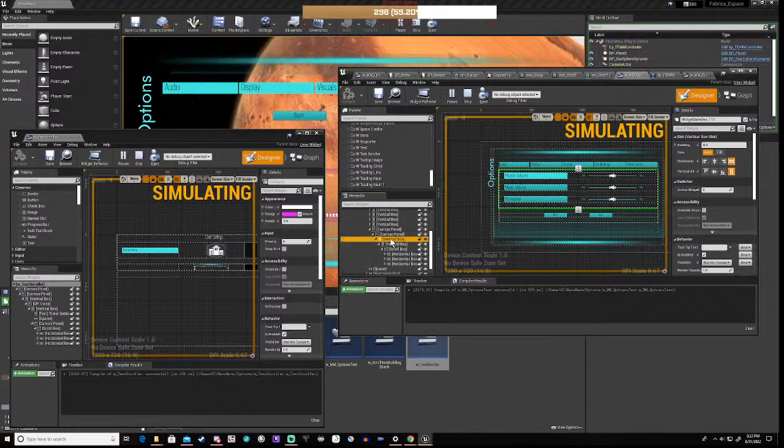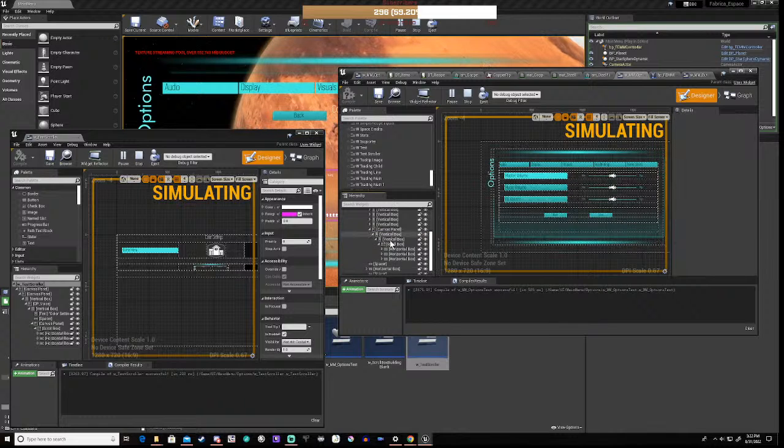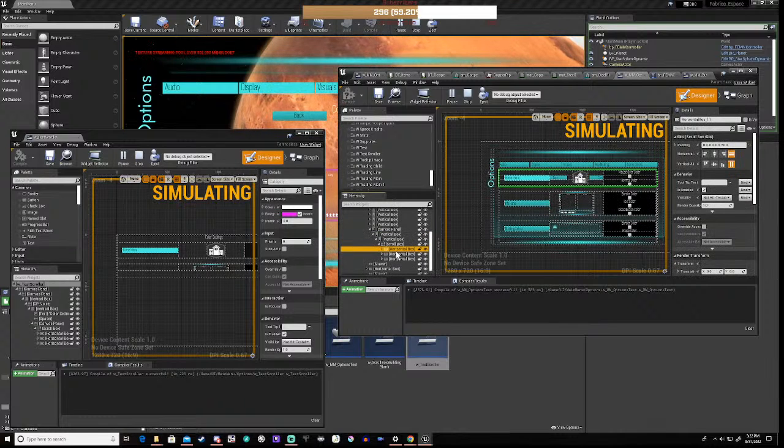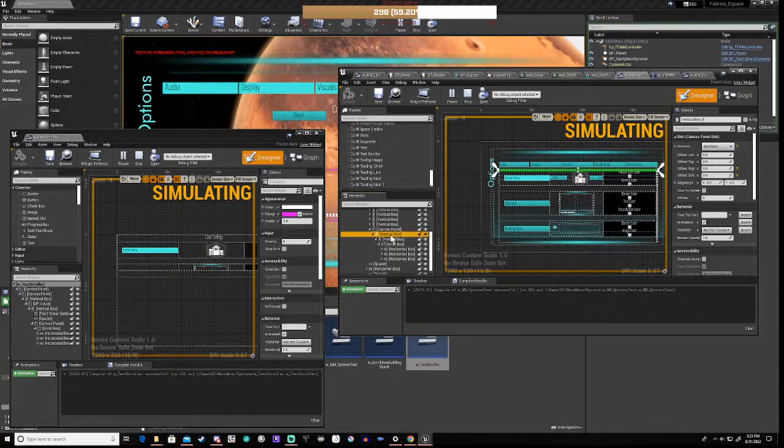Now, this one here, let's take this canvas panel out. Right, but there, at some point, one of these, see, that's got, see, if I size it to content, it goes outside the limit, right?